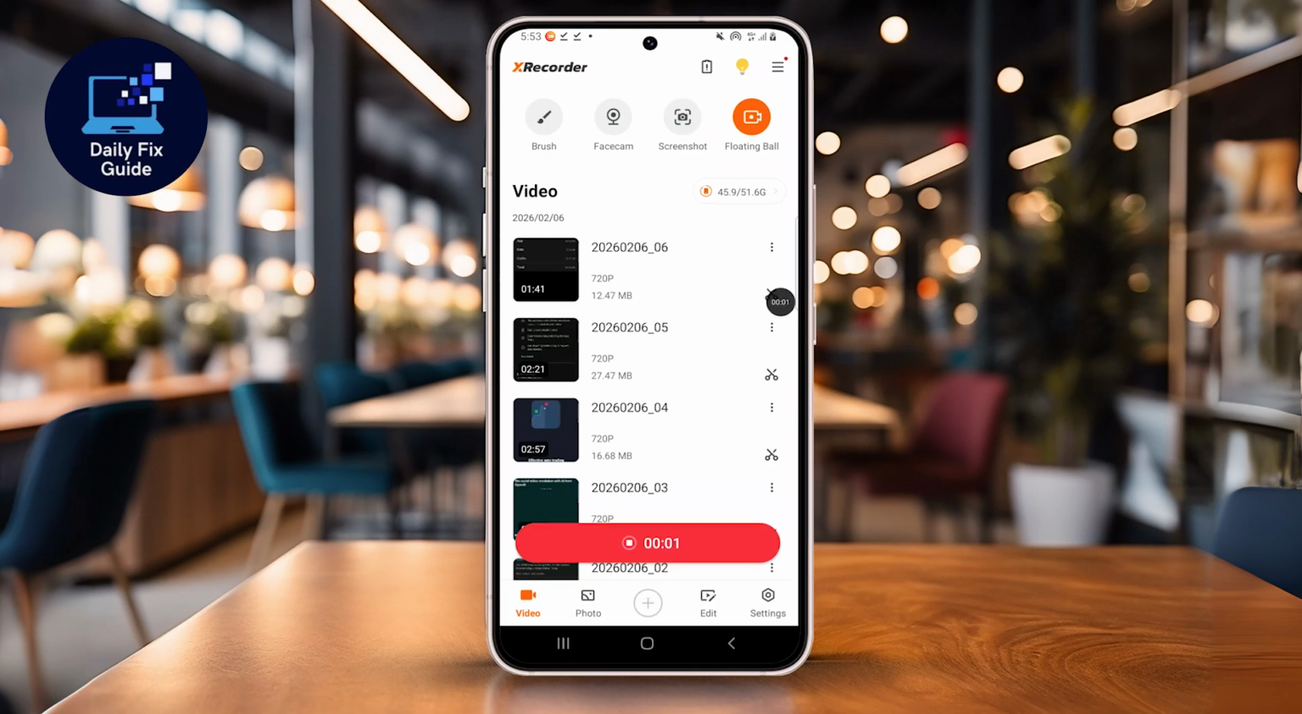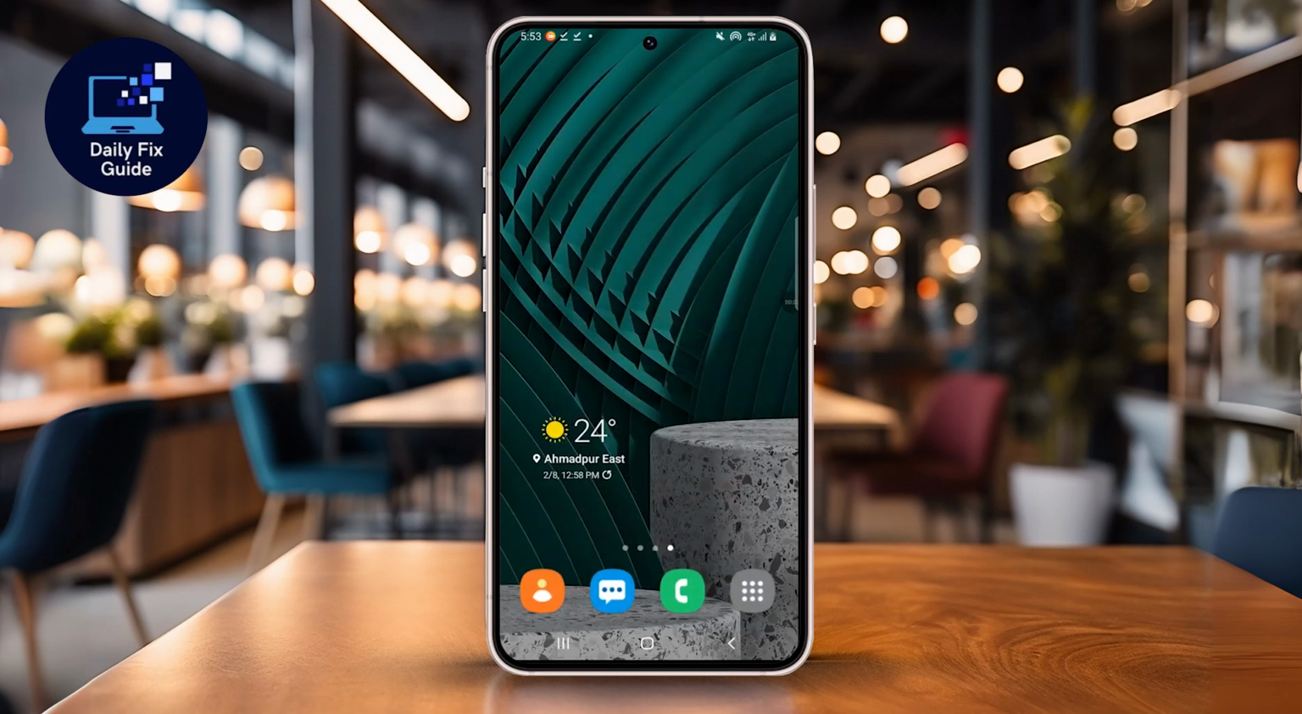Hey guys, in this video, we are going to show you how to add multiple photos in one Facebook story. Sharing multiple photos in a single Facebook story is a fun way to show off your favorite moments all at once. Instead of posting separate stories for each picture, you can combine them into one story that your friends and followers can enjoy. This is perfect for trips, events, or just a day full of memories.